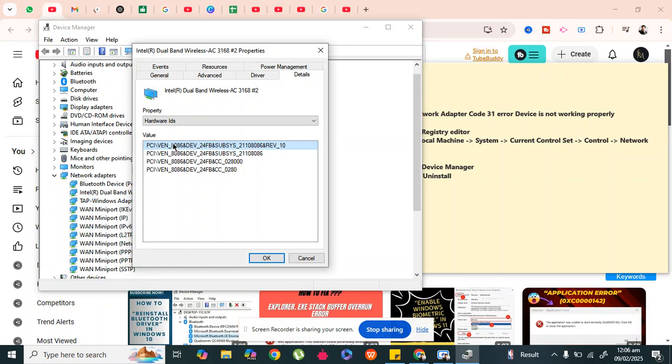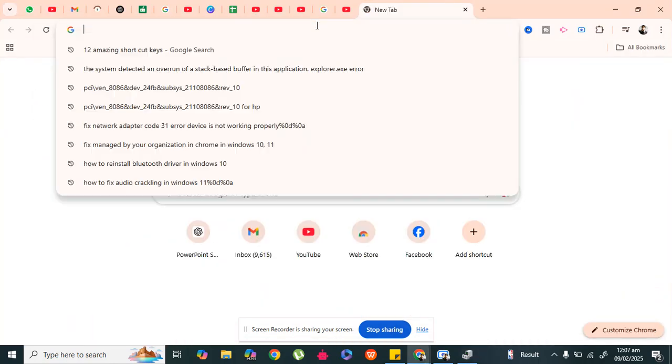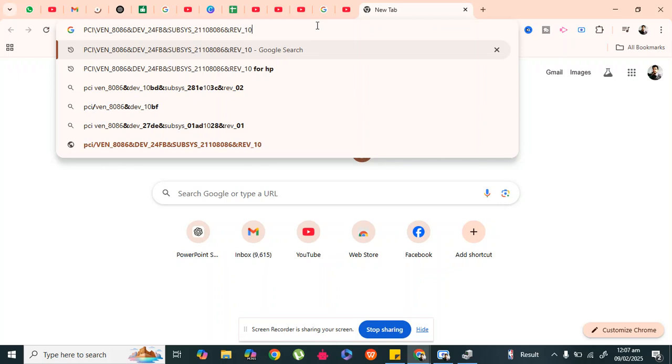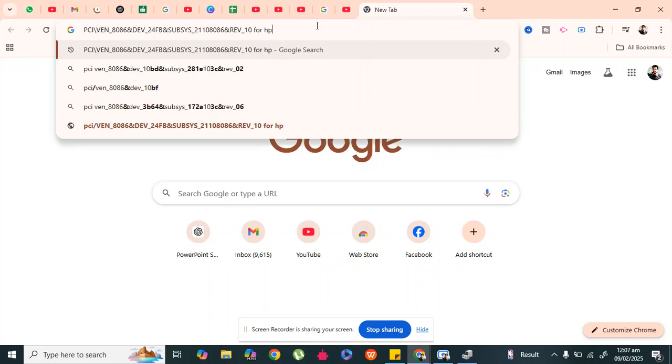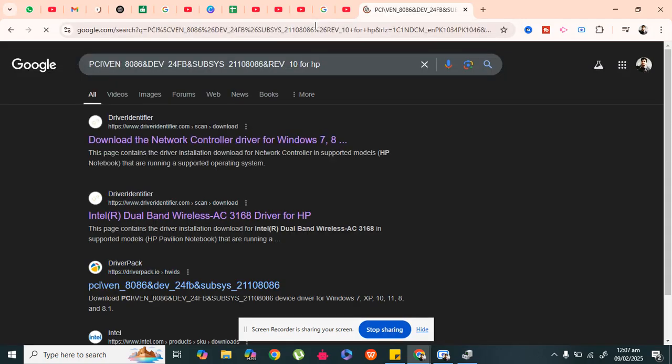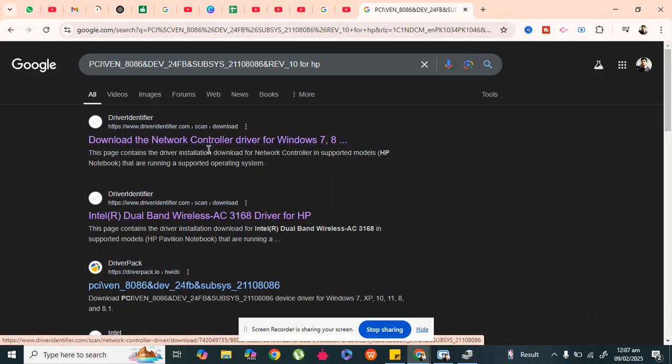In Hardware IDs I select this one and copy it, and then I go to the browser and paste this hardware ID and then select my system. As you can see, my system is HP, but in your case it could be Lenovo, Dell, or something else. So you have to type your system and press enter. Then you have to go to the driver identifier. Here it is, the driver identifier.